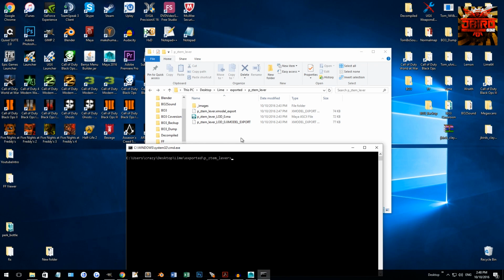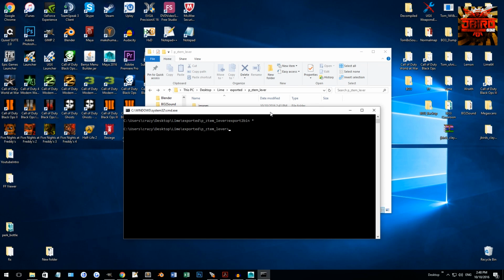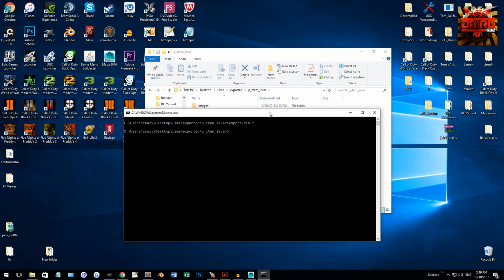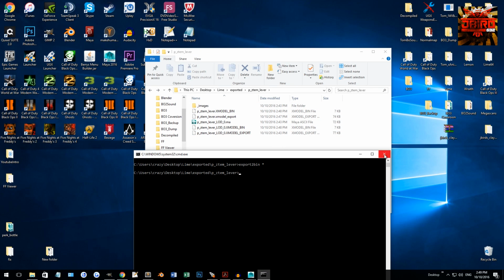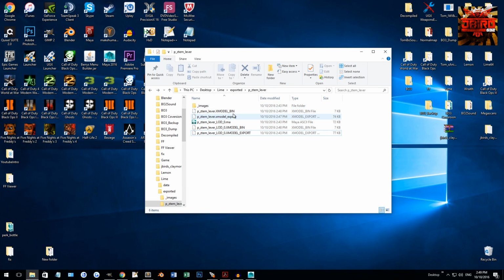Now that you've had your export to bin setup done, you want to type in export to bin, with the number 2, space, and then an asterisk, which is shift 8. And then just hit enter. You'll notice it does a blank line, and then if you look in the folder here, we can close the command window. We have an XModel bin here, and it converted this one as well, but we're going to be using this one. So there we go. That's our model converted to XModel bin.